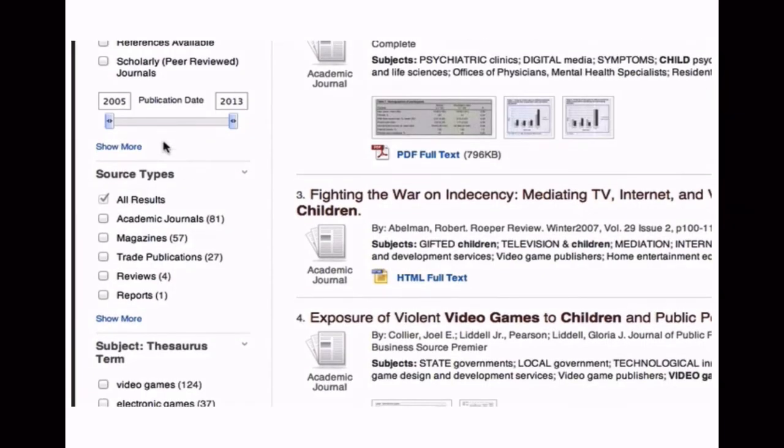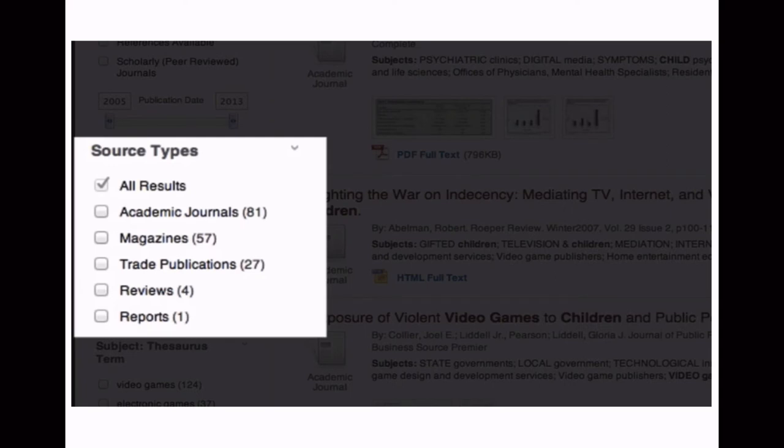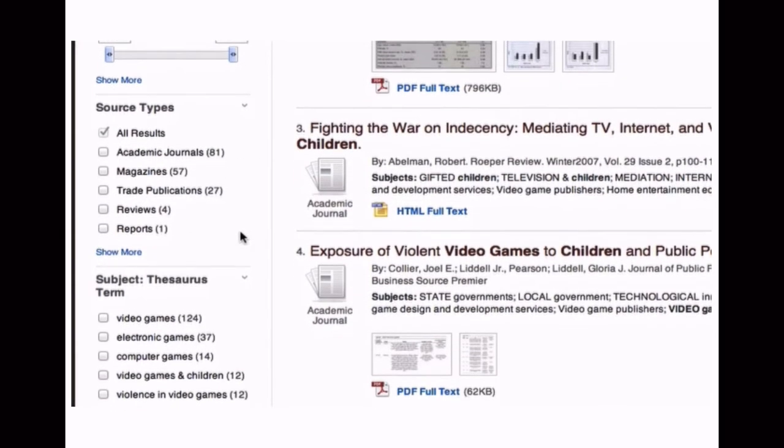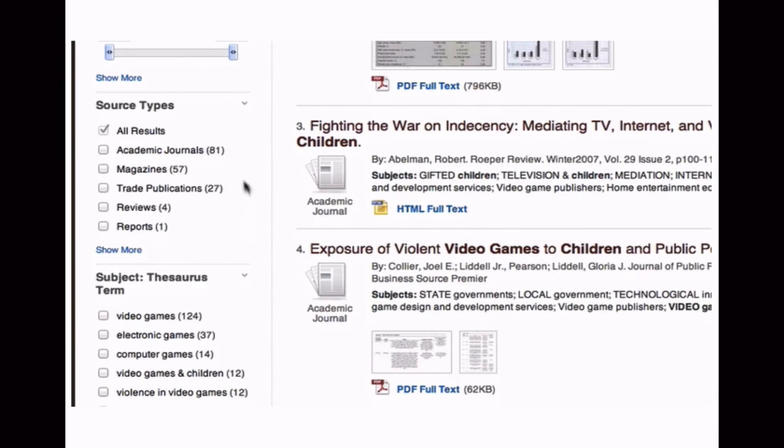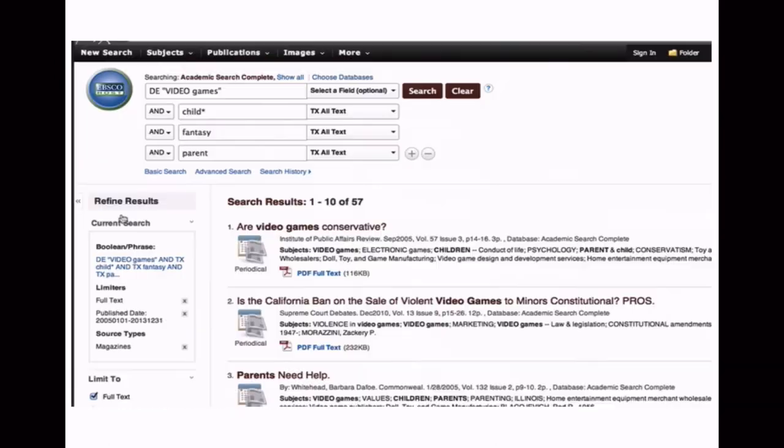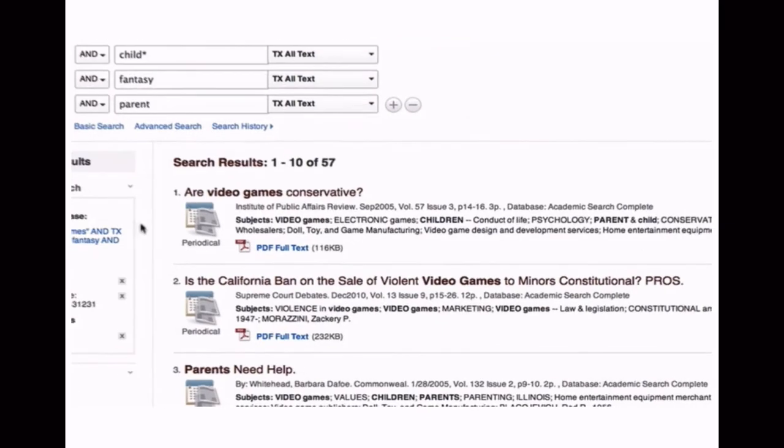And in this box, I can limit by type. For example, clicking magazines will pull up only items from popular level magazine literature. In this way, I further refine my list of results.